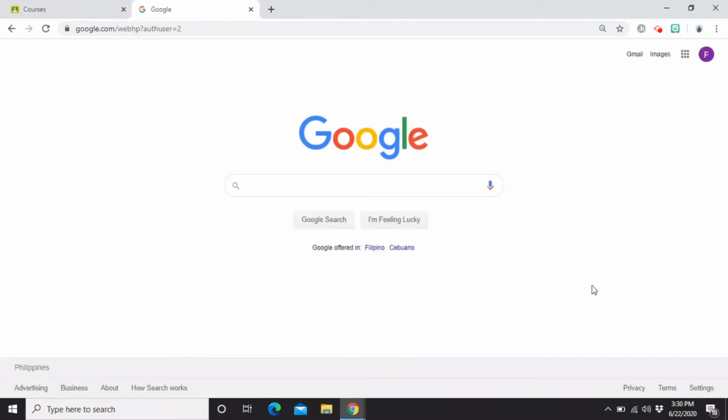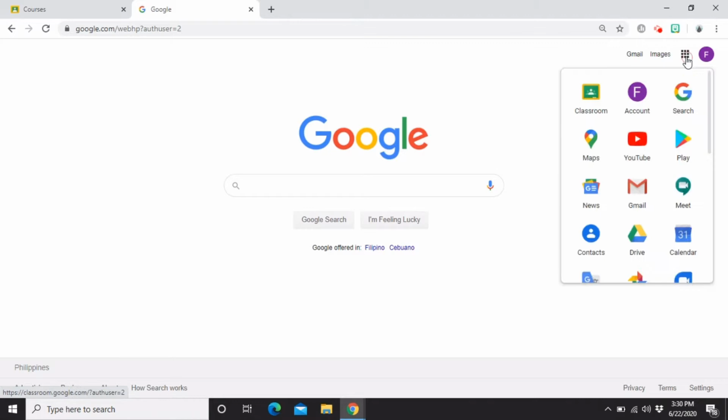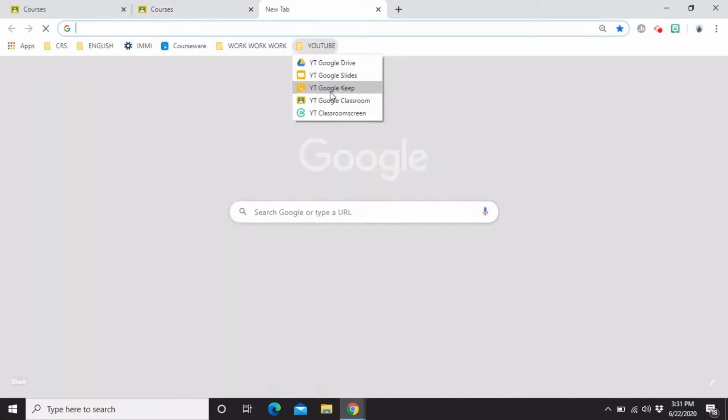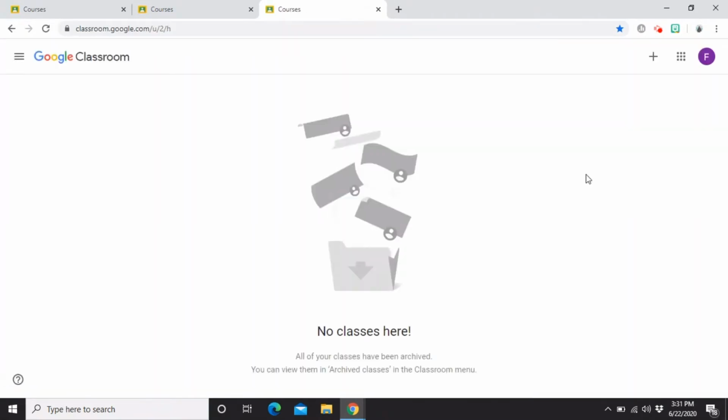Ang isa pang way para maka-access natin yung Google Classroom is punta lang tayo dito sa 9 dots na or 9 boxes na merong Google Apps. And ito yung i-click natin yung Classroom. So, ang pinakamadali na way is through bookmarking. So, alam naman natin yan before na fan talaga ako ng bookmarking. Nabigay ko na sa inyo yung tatlong ways kung paano natin ma-access ang Google Classroom. Now, mag-start na tayo in creating our classes.